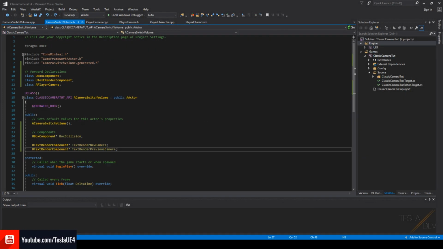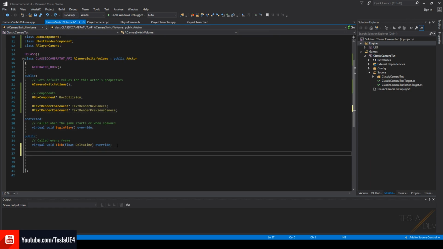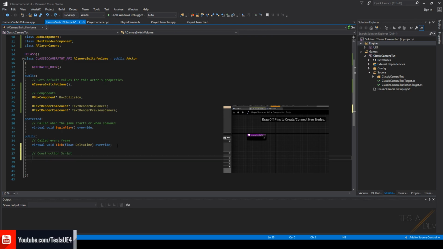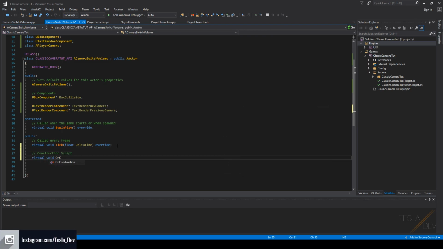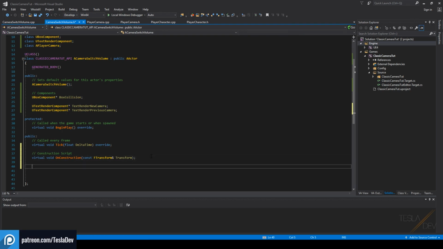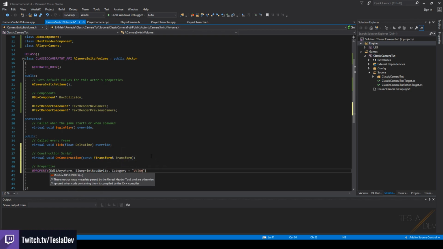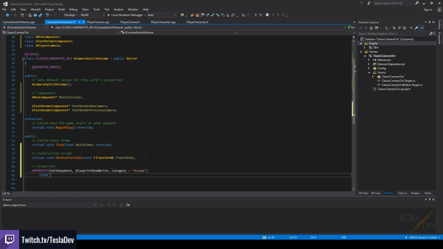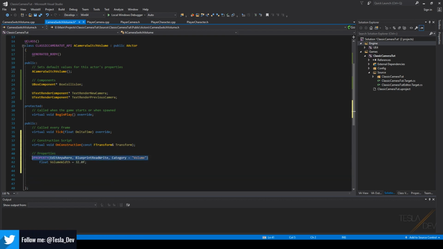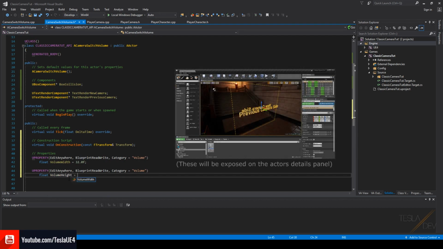Let's switch over to the header file for the camera switch volume. And we are going to override the equivalent of the blueprint construction script. So this is going to be virtual void on construction, and the parameters for this we can see are a constant f transform reference named transform. Now let's declare some properties. It's going to be a U property again of edit anywhere, blueprint read write, and the category is going to go into volume. We're going to declare a float for our volume width. I'm just going to have a default value of 32. Let's copy our U property line and paste it in again, so we can declare another float for our volume height, which is also going to have a value of 32.